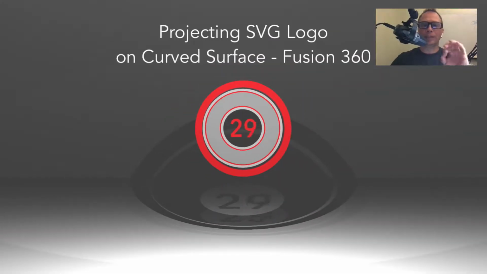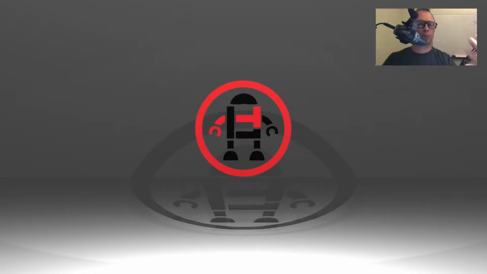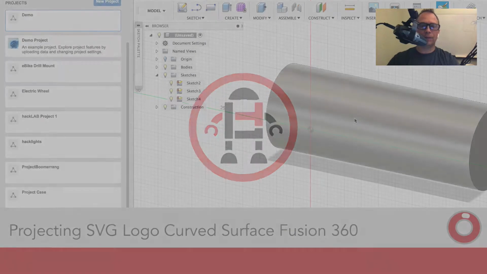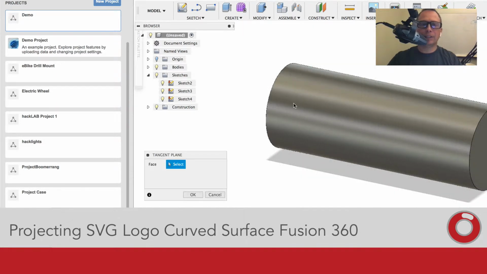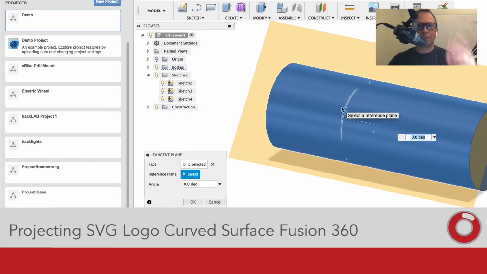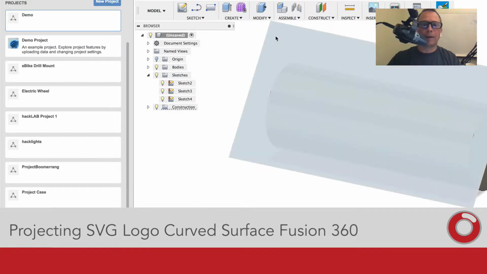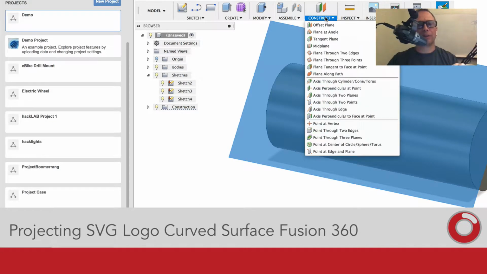Hey guys, today we're going to deboss or extrude out or cut out an SVG from this curved surface. So I'm going to first create a tangent plane, grab that surface, doesn't really matter where the tangent plane is, hit OK. Now I'm going to grab that plane, and I realize there's other ways you can do this.